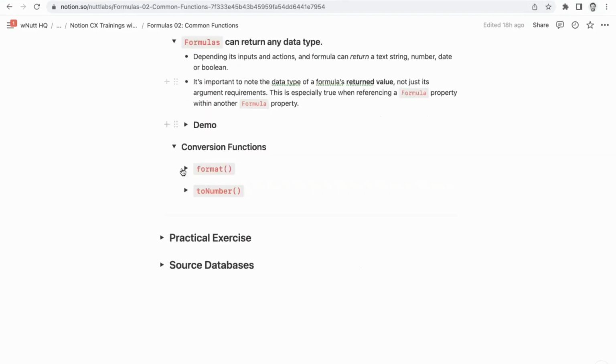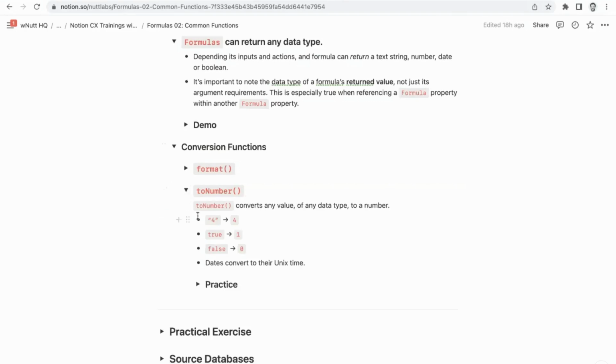And then toNumber does just the opposite. What toNumber does is it takes any value and converts it to a number. So in the case of a text string, it's going to try to interpret its digits as a number. True is going to be 1, false is going to be 0. And then if you supply a date to the toNumber function, it's going to convert it to that Unix time that we talked about, the number of milliseconds since 1970.